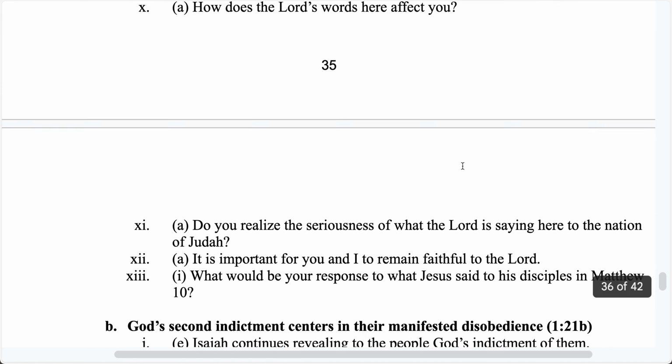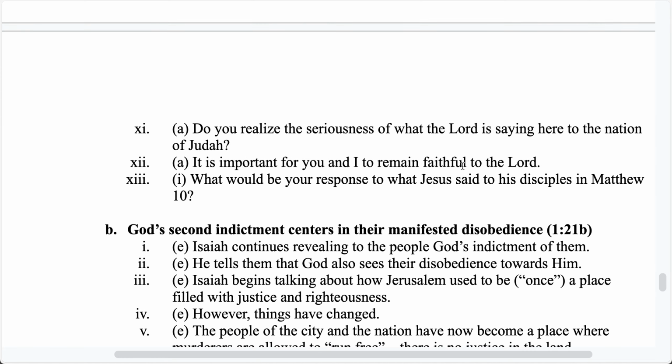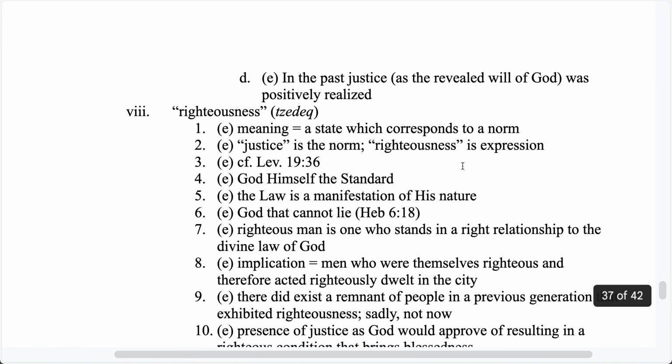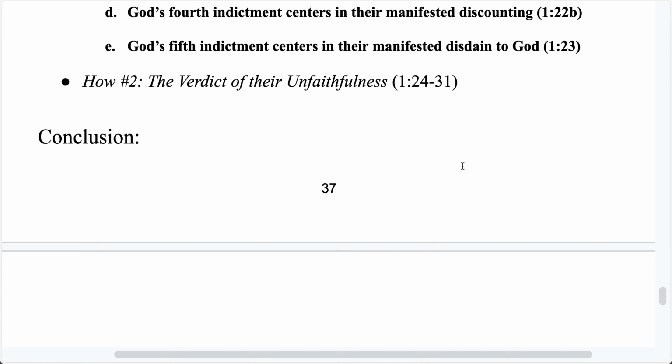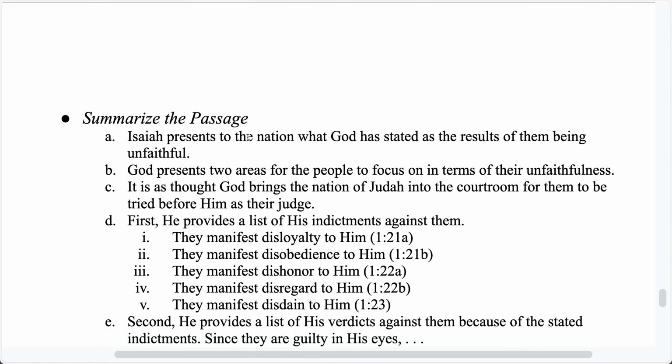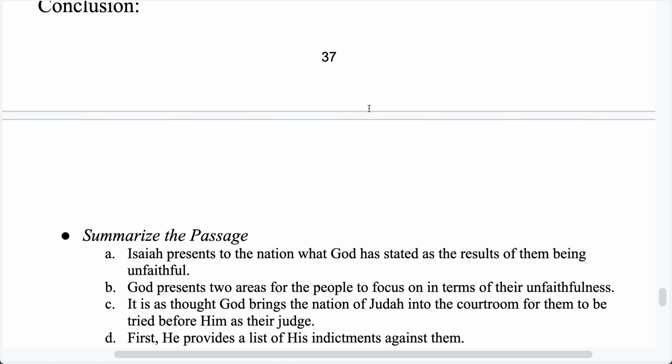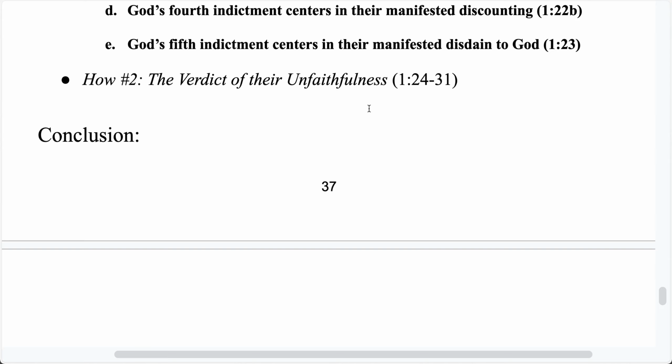The next time we'll talk about the conclusion. You can see kind of what I've done here. The conclusion has 2 parts to this, so we'll work through this next time.